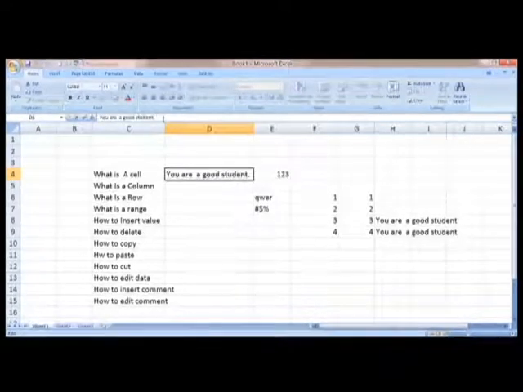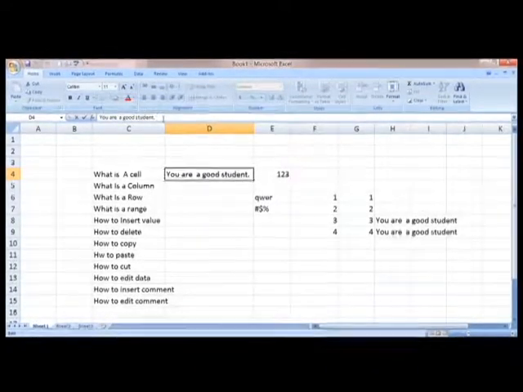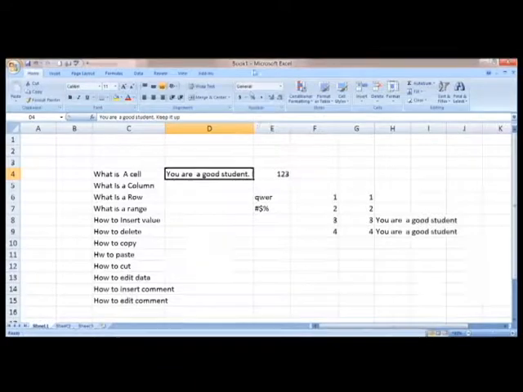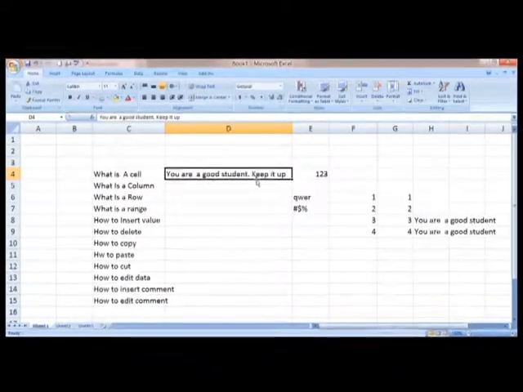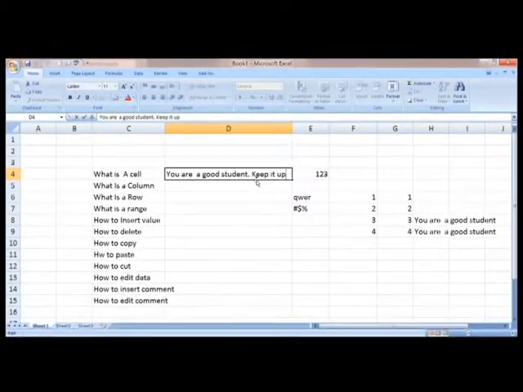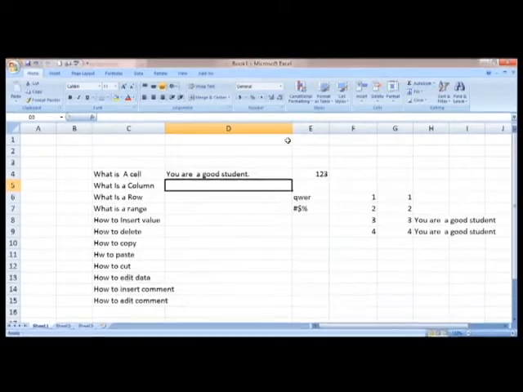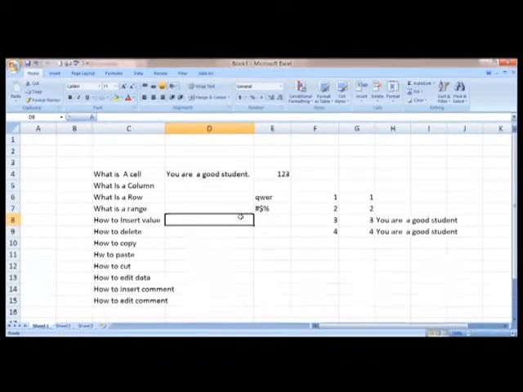You are a good student. Good job. Now keep it up. Okay. We want to resize it. Simply double click on this sign. Keep it up. So I was able to edit it like this. Or there is one more way. You can simply select the cell and press F2. This cursor would come up. Now you can edit it. I have deleted it. See, I can again resize it.